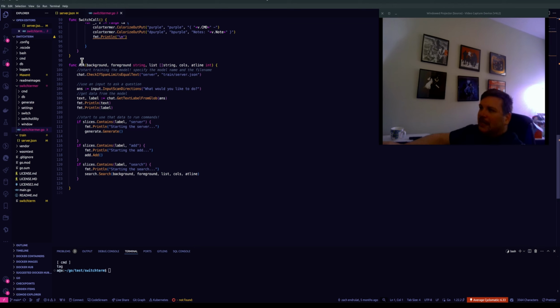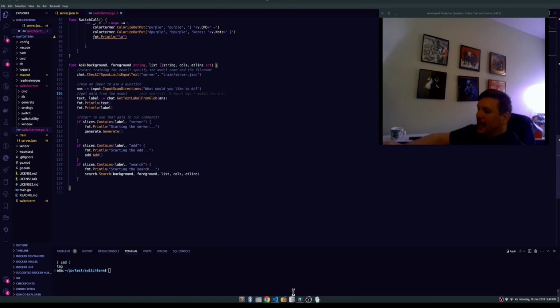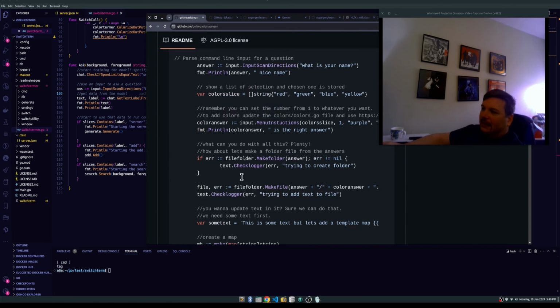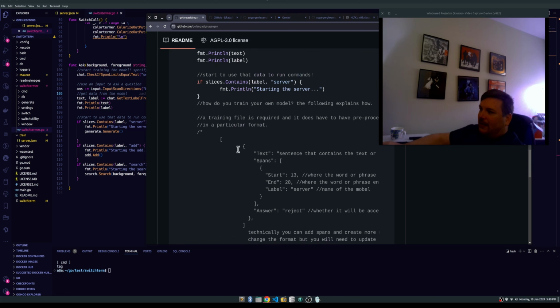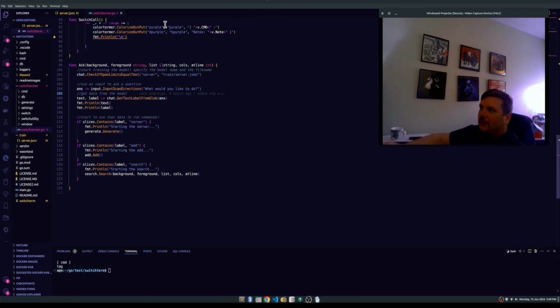Basically, I added this function ask, and if you go to SugarGen, I give an example of what you can do. It's not exactly perfect, but it's a way to make it so that your CLI can actually use some kind of natural language processing a little bit.